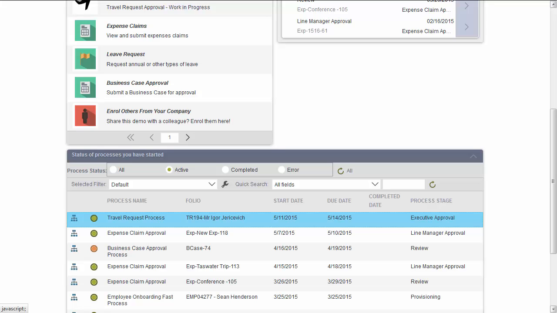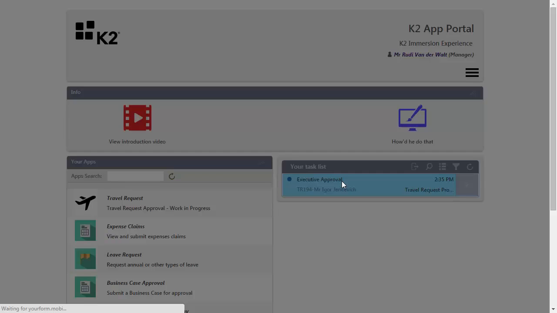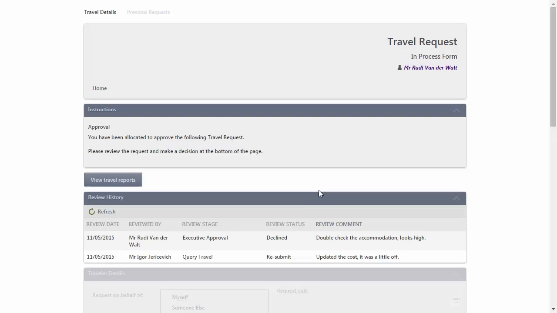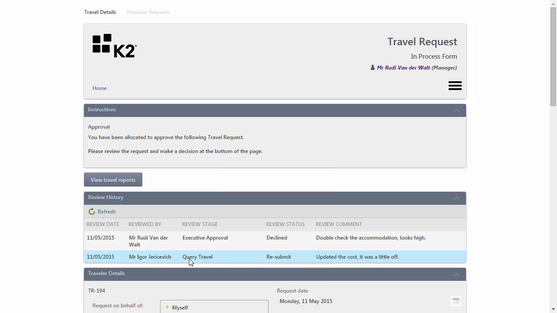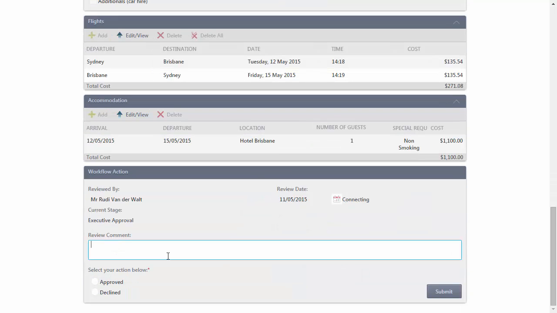So let's move that a little bit quicker this time around. Let's go back in as Rudy once more and open up my specific task. Over here I can see the comment back from Igor saying that he did update them. And now Rudy can go ahead, once again review everything and say it's all fine now.